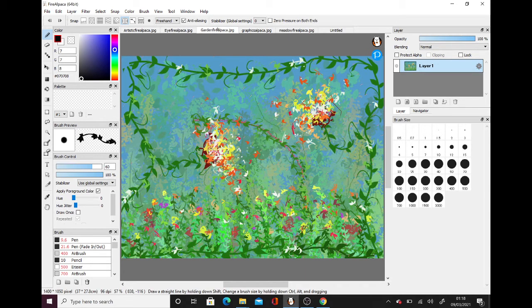With the garden in FireAlpaca, I used mainly the stalk brush, and I used the leaf 2 brush. And what I did is I just experimented. I even used the leaf 2 brush on the flowers as well, and I experimented with changing the colours, sizes and shapes to give it different effects, so it didn't look like I was using the same brush over and over. So it just shows what you can do even with just one brush.